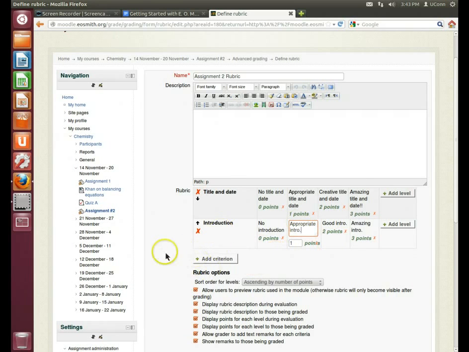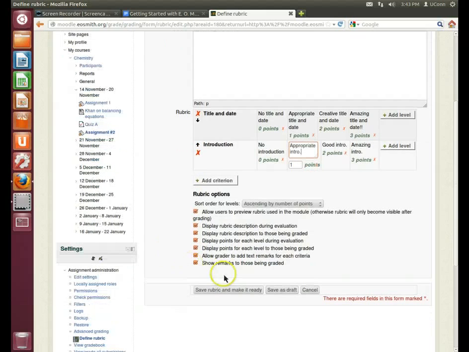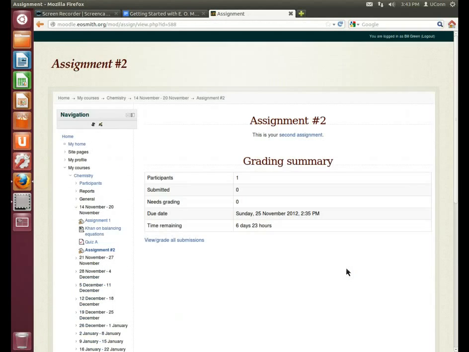Okay, and I could add more, obviously. And now I'm going to say save the rubric and make it ready. Okay. Now let's say as a student I'm ready to go in here and submit my assignment.